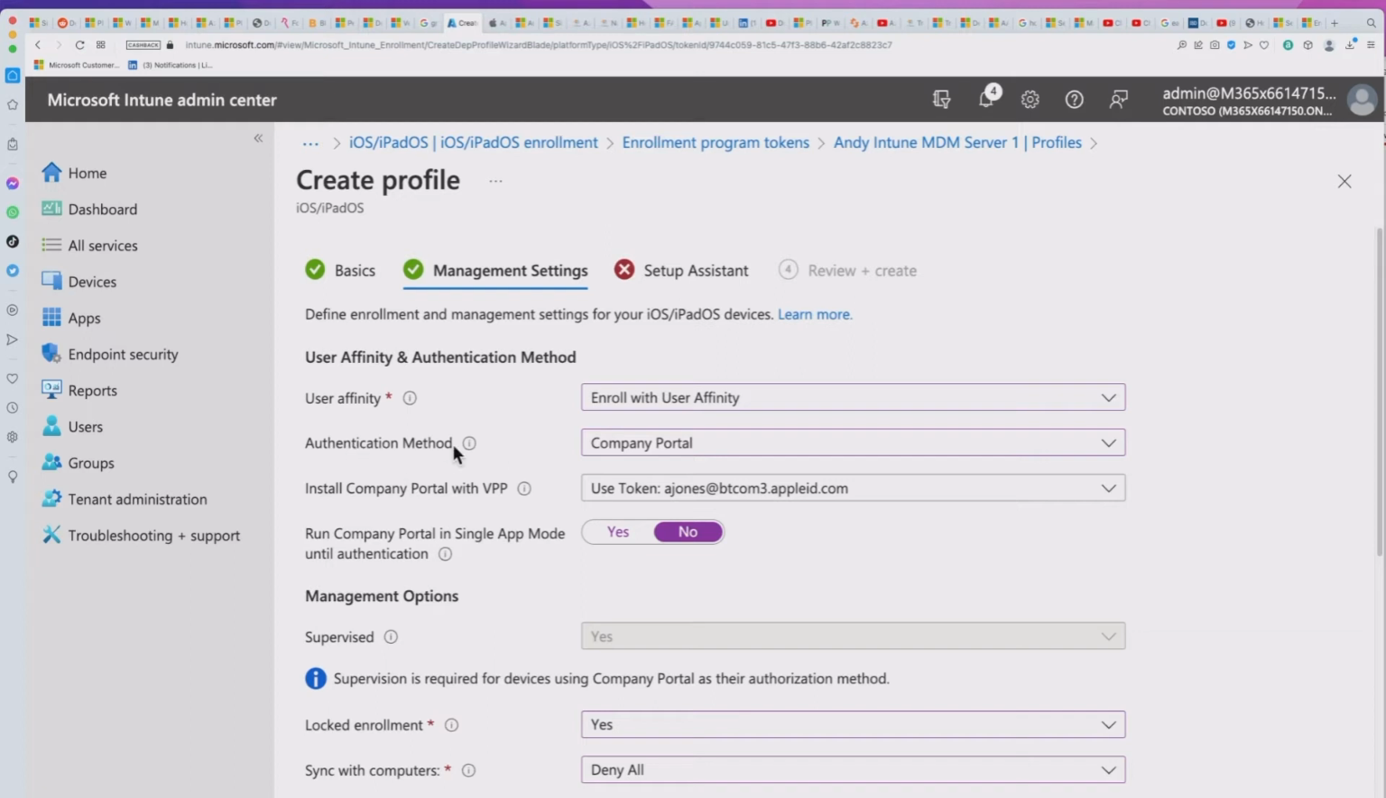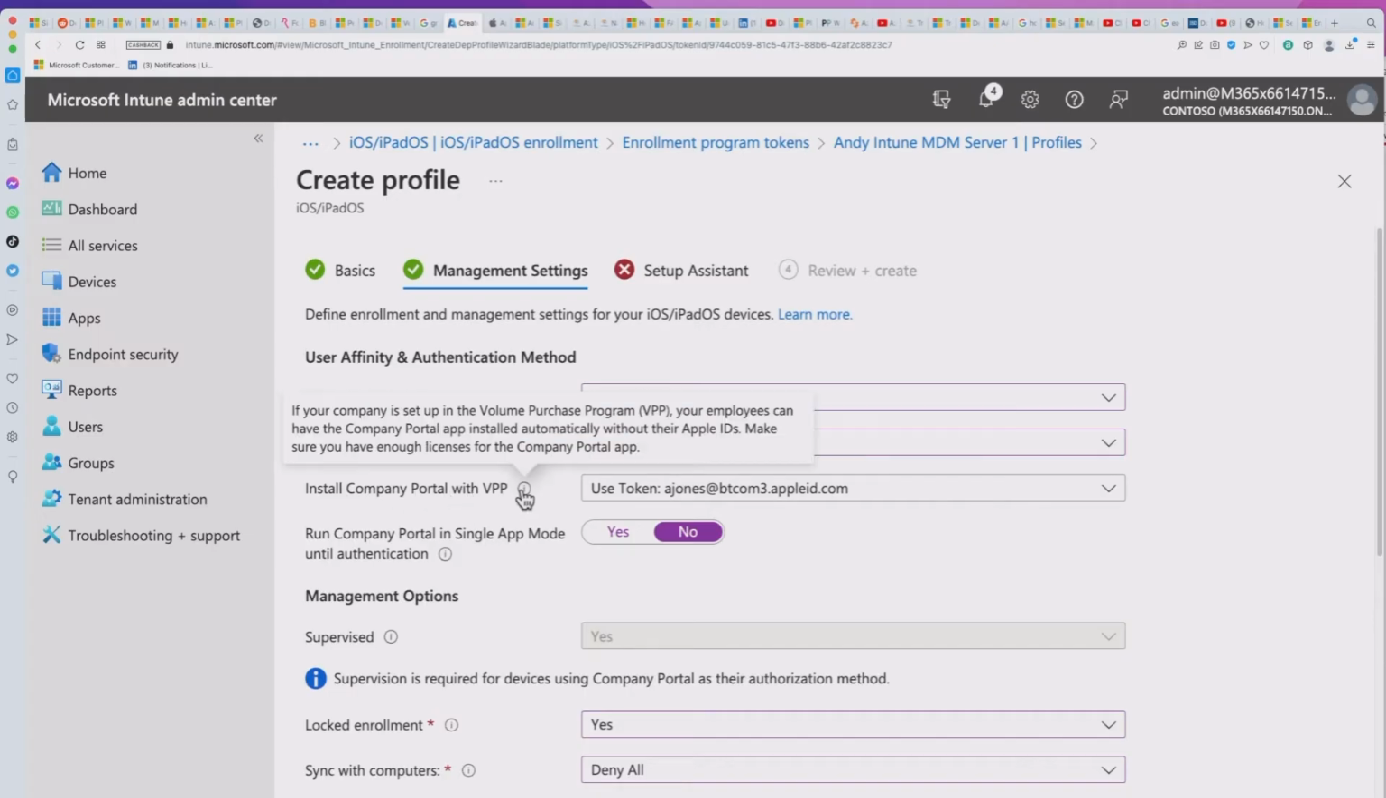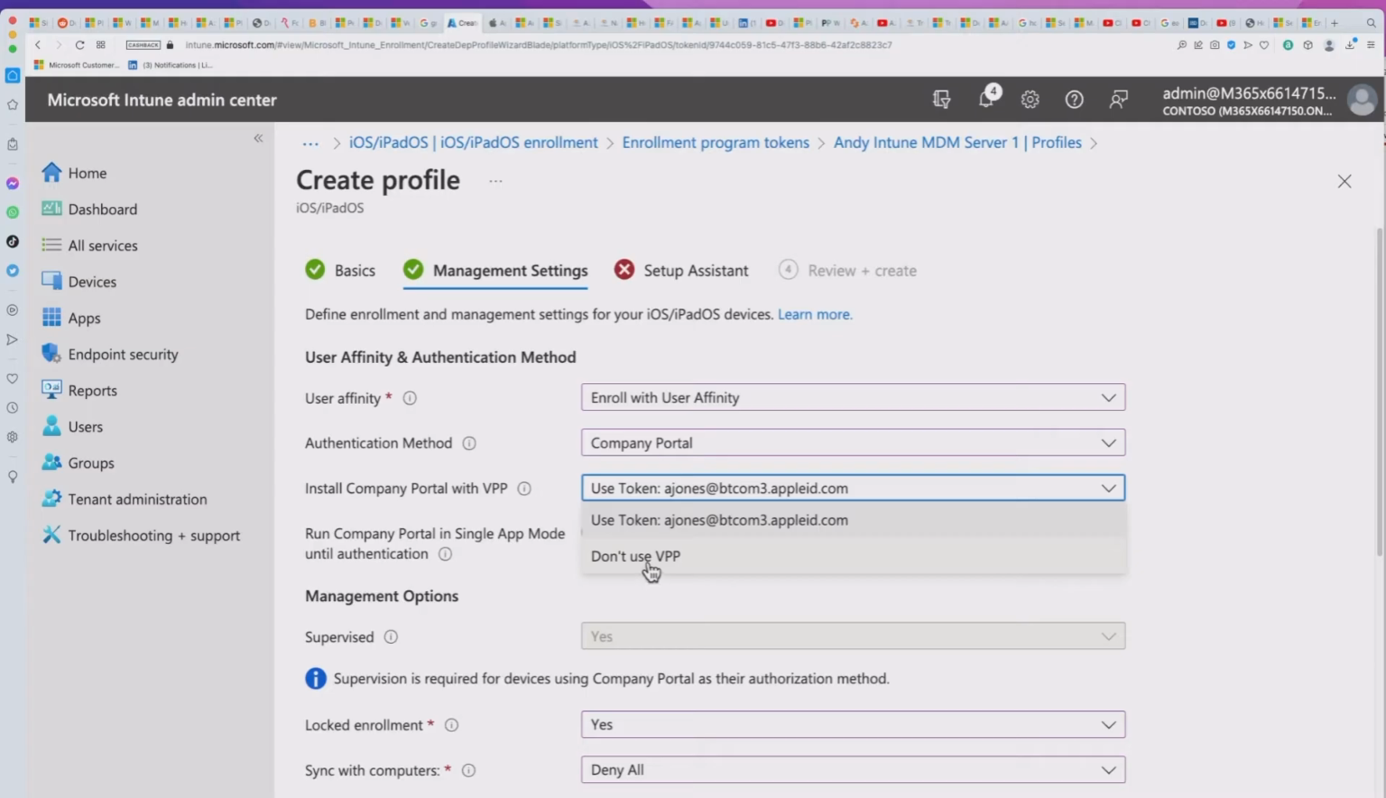So we've already gone through the authentication method. I'm going to lock this down. I'm going to make sure that the user has to sign on before the full enrollment completes. So we're going to use company portal. Install company portal app with VPP. We're going to use that. We're not going to say don't use it because we've explained why that is. Now when it comes to run company portal on single app mode, I'm going to leave this as no. The reason being because when you do this, it locks the device in a single app.